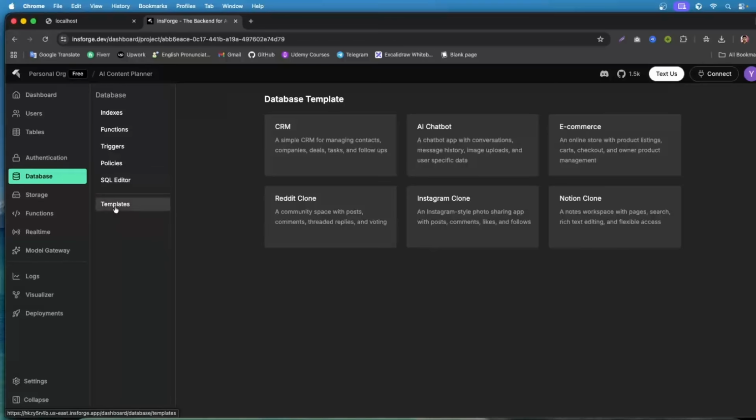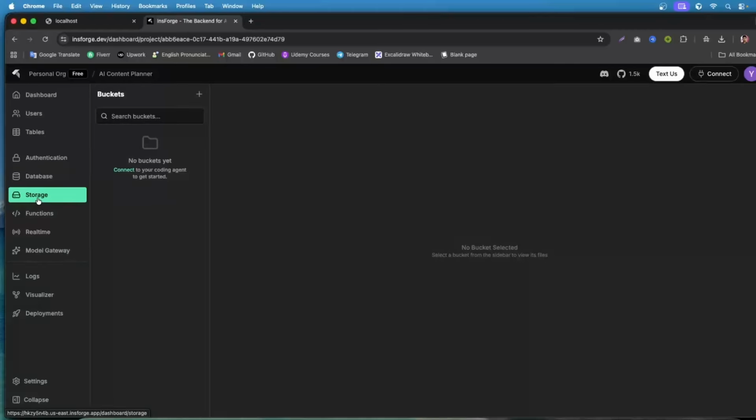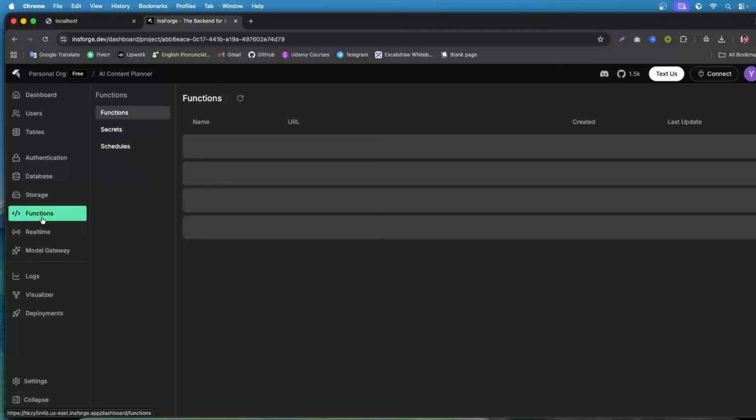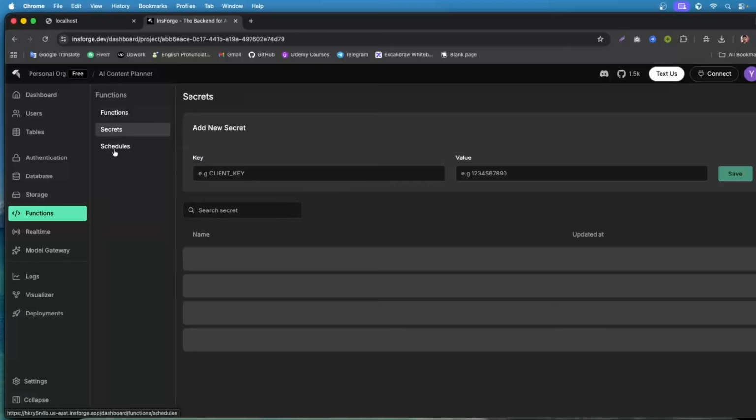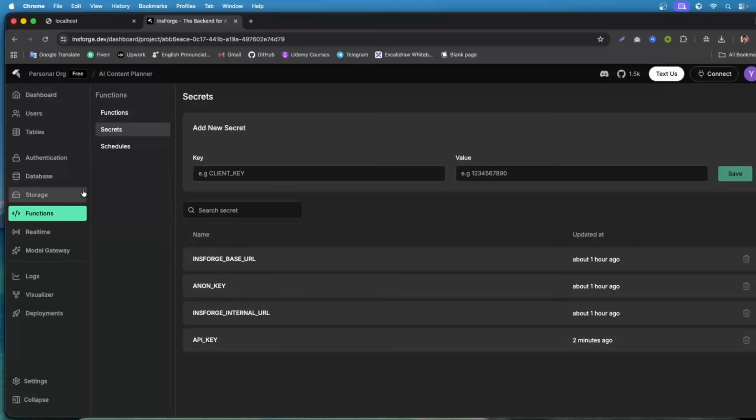And lastly, we'll have templates. If you work with some default business, for example CRM, AI chatbot, e-commerce, Reddit clone, Instagram clone, or Notion clone, you can easily use these database templates from here. Then we'll have a storage system. As we said, it uses the S3 bucket system, so you can store all your assets and images here. Then we'll have edge functions, and we'll have secrets, keys, and other stuff here.